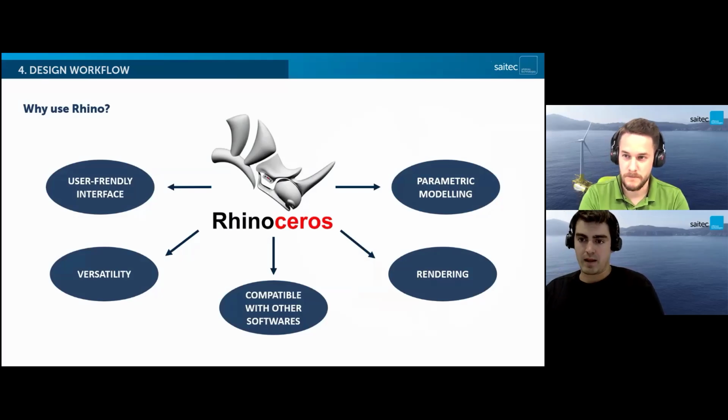Why, back in 2014, did Saitec Offshore decide to use Rhino as the main 3D modeling software? First was the user-friendly interface. Rhino is very accessible to beginners, as it's quite an easy-to-learn software. And this was an important asset, as in 2014 the technology was only an idea, and Saitec Offshore didn't have a big expert modeling team. So that was the first benefit.